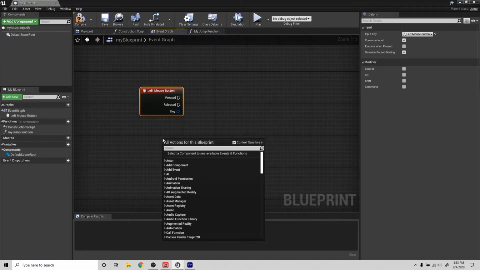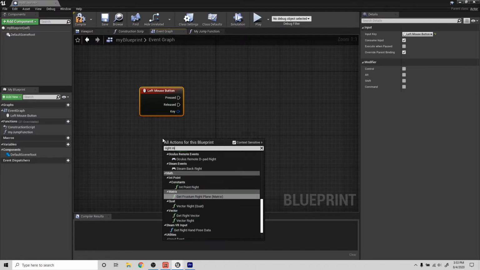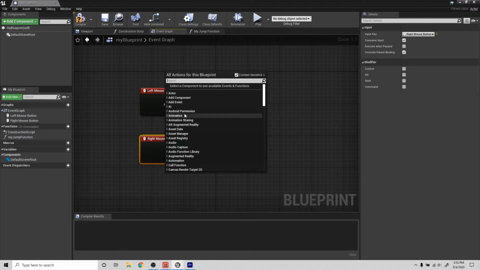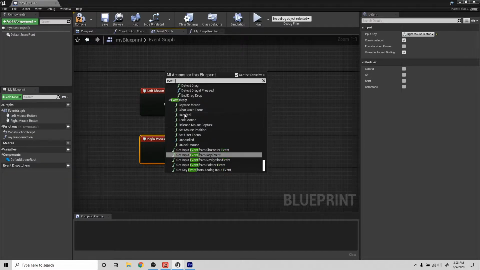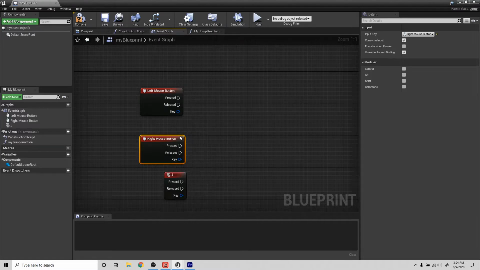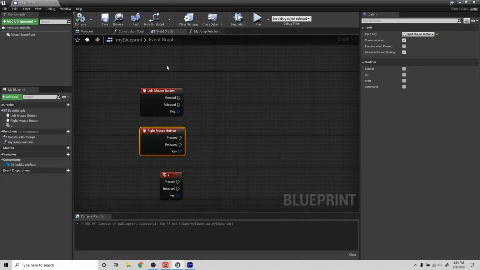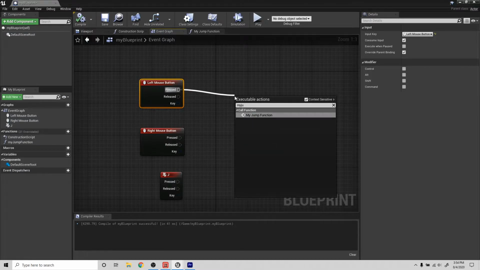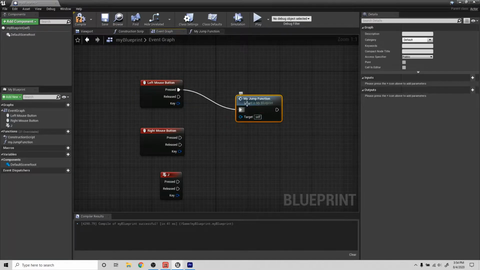Since I know I'm going to need a couple more for the examples I'm going to do, I'm just going to add them now. Right mouse button, and then event J for jump. There you go. So when we push J on the keyboard, we can get a jump action here. Okay, so when we do this, I'm going to do the normal jump here with the press down. I'm going to go here, and let's type in my jump function. So you can see it's available here now that we can access.